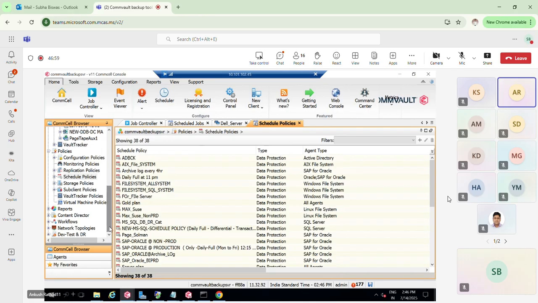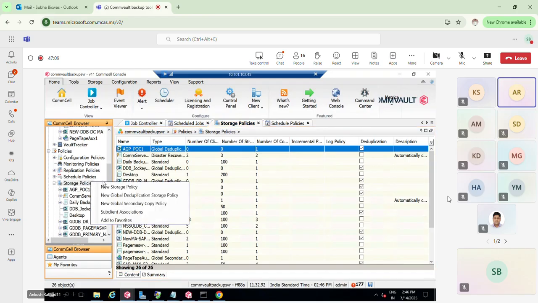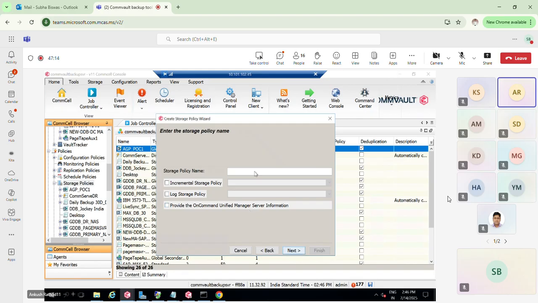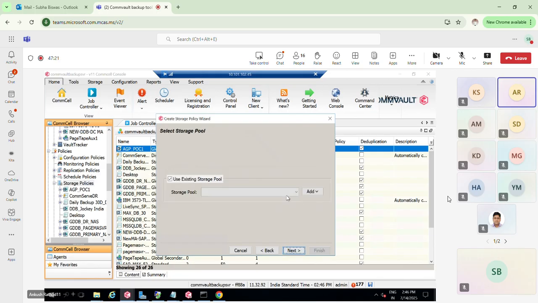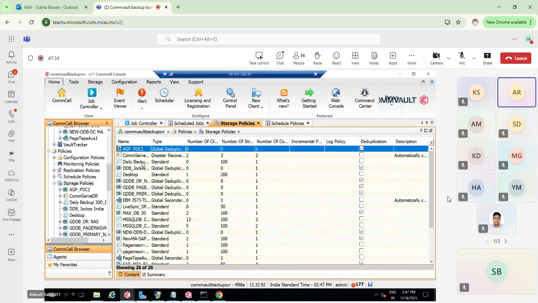Okay. Then the storage policy, we can also see the storage policy. From here you can set the retention period in that storage policy. Whatever name you want to give, whatever storage name, daily, weekly, like that, you can type here. You click on next and select the storage pool you have already created. Then click on next and finish it.